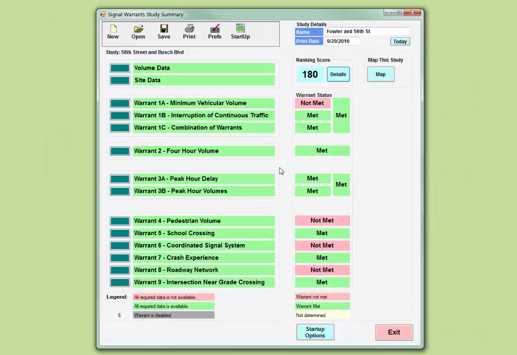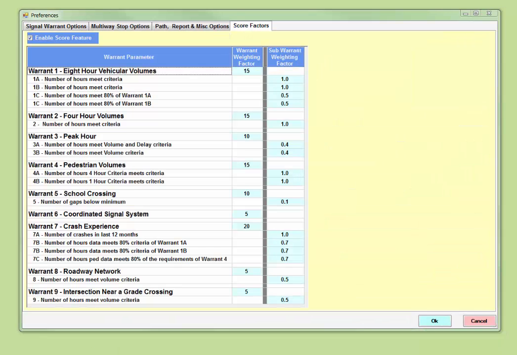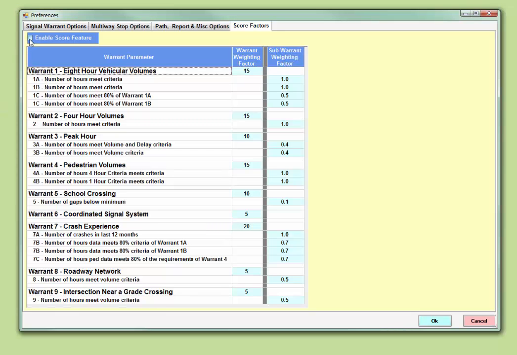So every time you do a study, this ranking score will be shown. Now, if you don't care about this, if you decide you don't want to use this score feature at all, just disable it here, and you won't see it in the rest of the software. It's just that simple. The software won't calculate the scores, won't show them, won't give you the option of printing the various summaries.